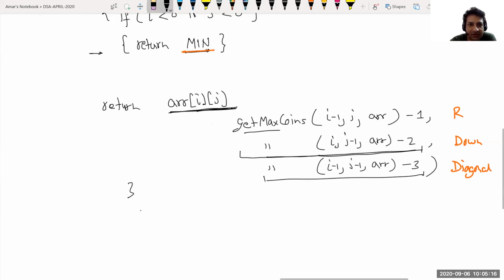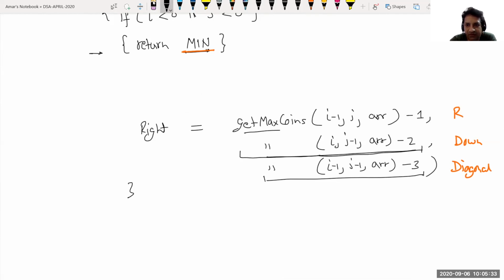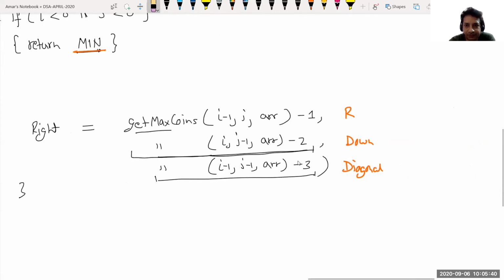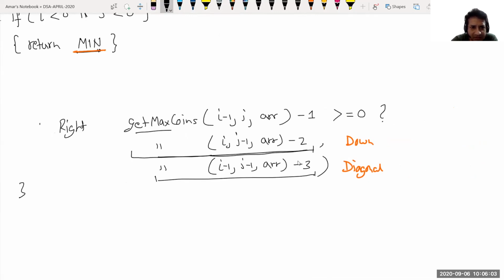So we could have three values here. We will first find the three values. This is the right value, the right side. We compare this value: if it is not less than 0, so it is greater than or equal to 0, it will remain fine. Otherwise, we will change the value. Rather than first taking its value and then changing it, otherwise we have to write it twice. Let's call it right.